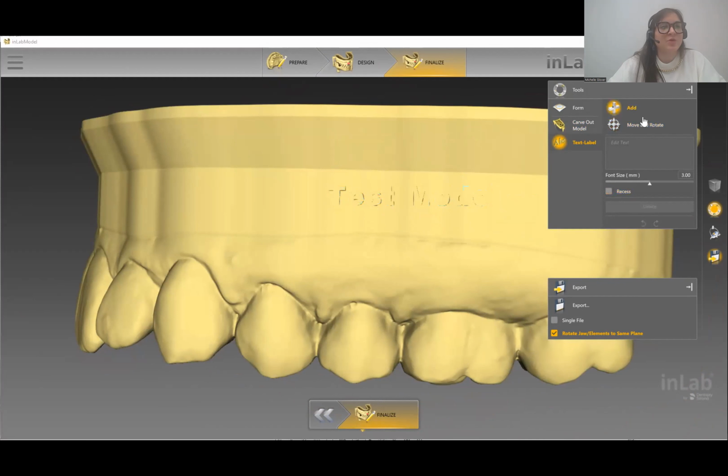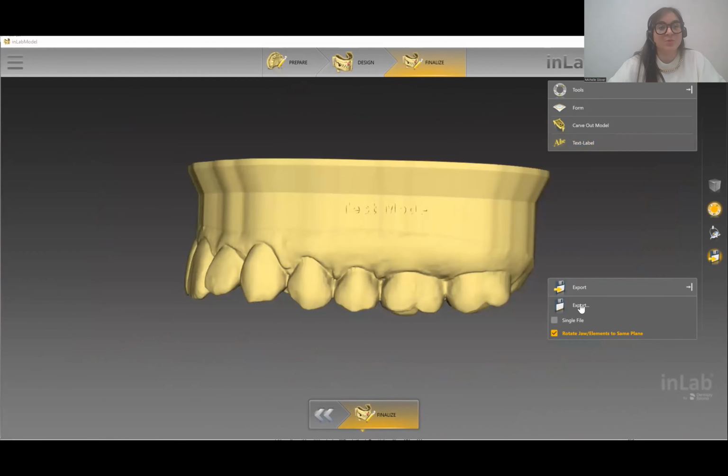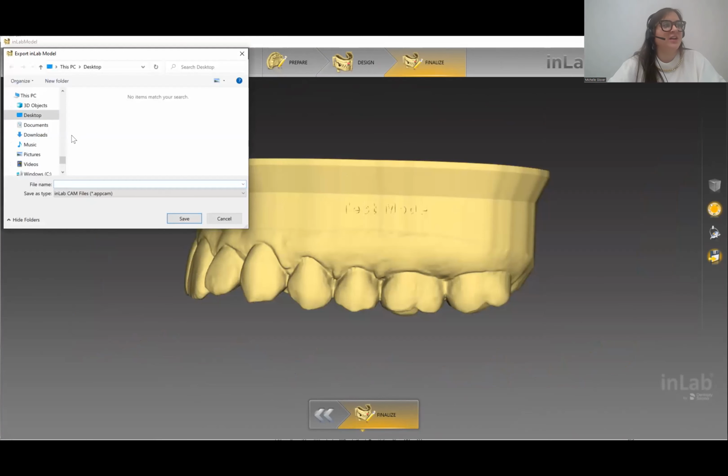Then from the export phase, in the finalized phase as well, you can export the case. So if you hit export here, you'll have the ability to identify where you want this saved. So let's say I want this going to my desktop. I'm going to say test model. So now I'm telling the software that on this PC on the desktop, the file name is test model.